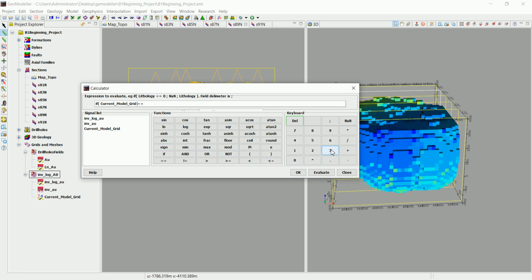the formation number 3. In that case, I want you to give me the exponential of AU. Other than that, give me nothing. That's how we calculate the new field.